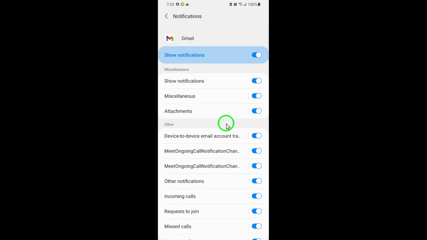And that's it. You've now enabled Chat and Spaces notifications in Gmail and are ready to stay updated on every important conversation.